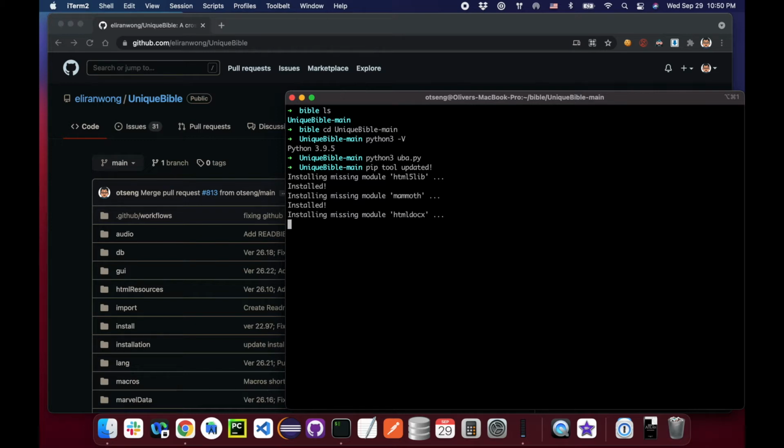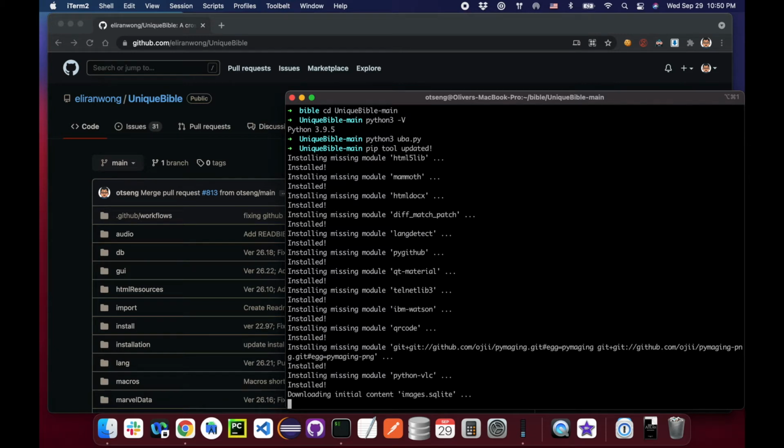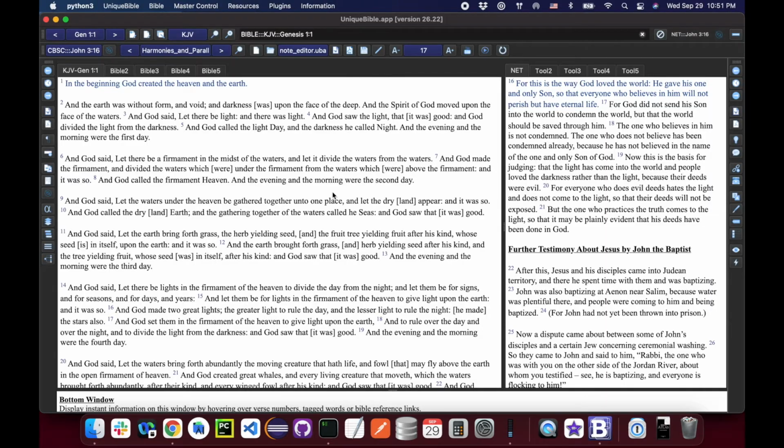And at this point, it's going to download all the Python modules. This will take several minutes for it to download. And I am going to speed up the video at this point. Okay, at this point, the Unique Bible app has started.